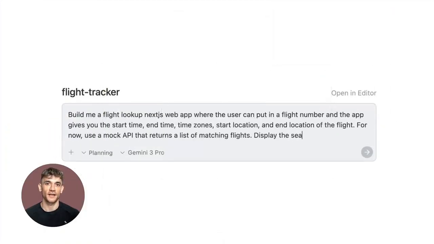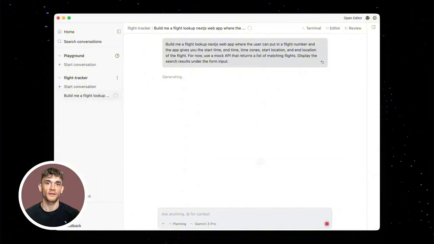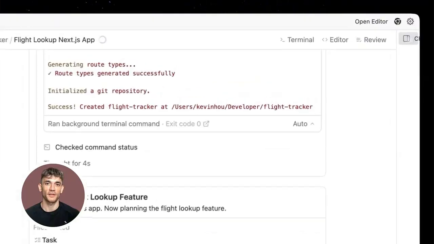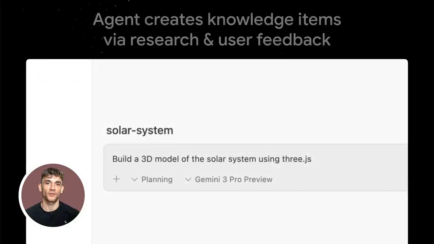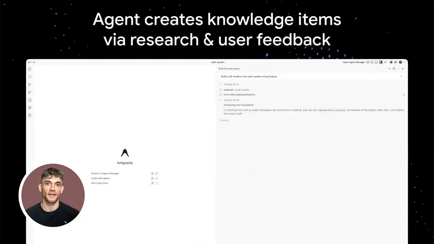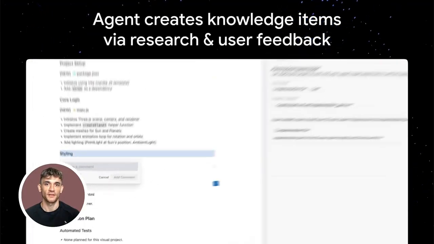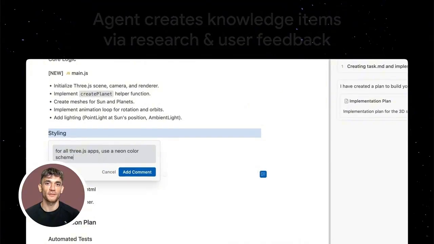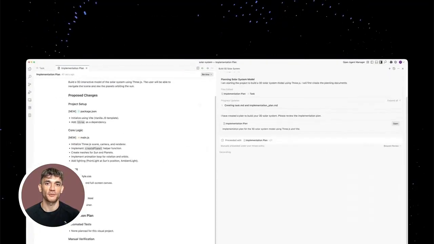Model Context Protocol, MCP. This lets agents connect to external tools and services. Want your agent to access Supabase for database setup? Install the Supabase MCP server. Need website scraping for research? Install Firecrawl. Postgres database management? Install the Postgres MCP tool.